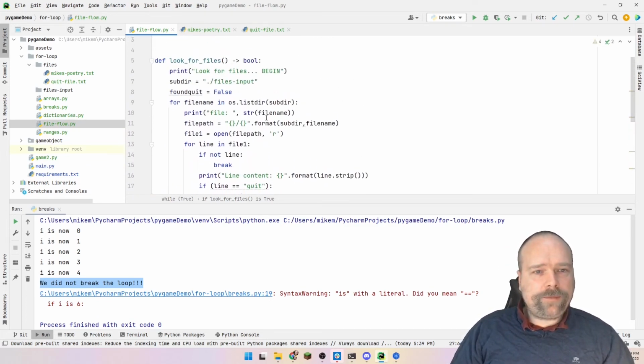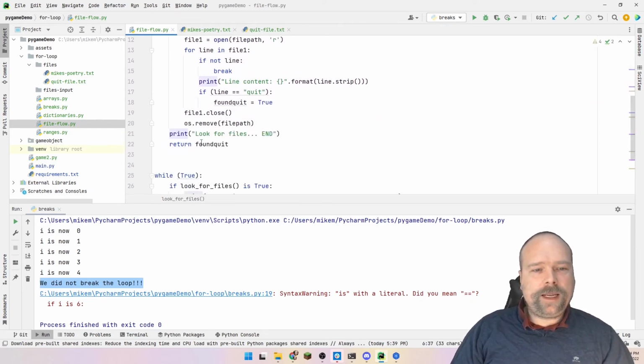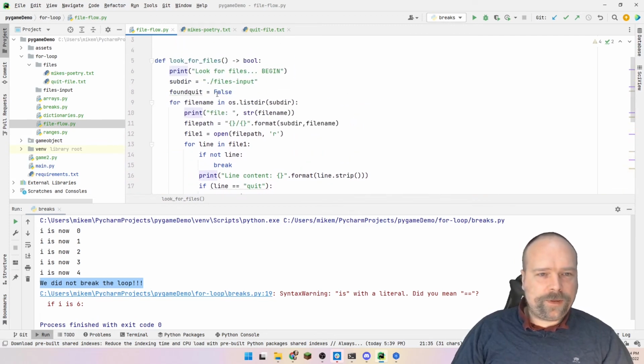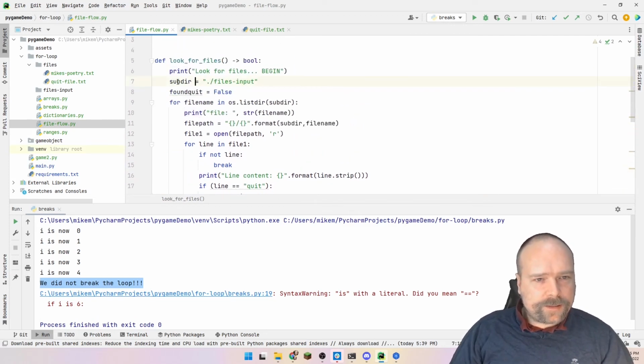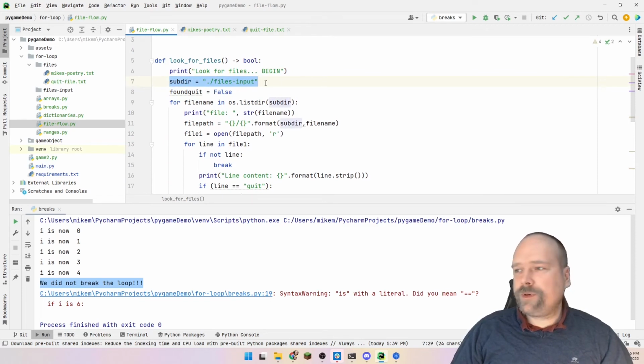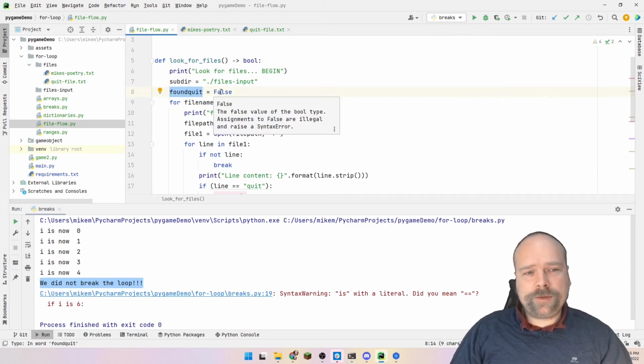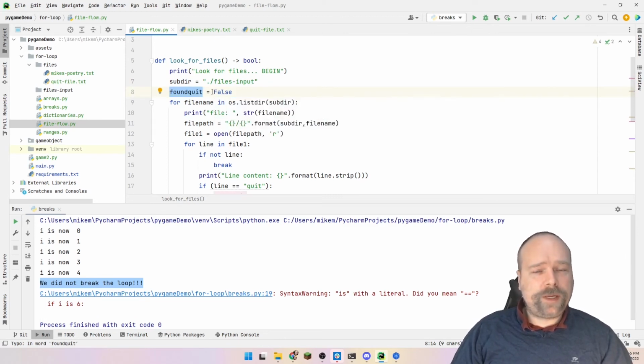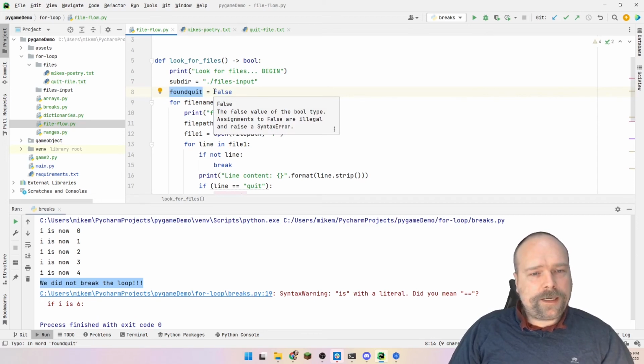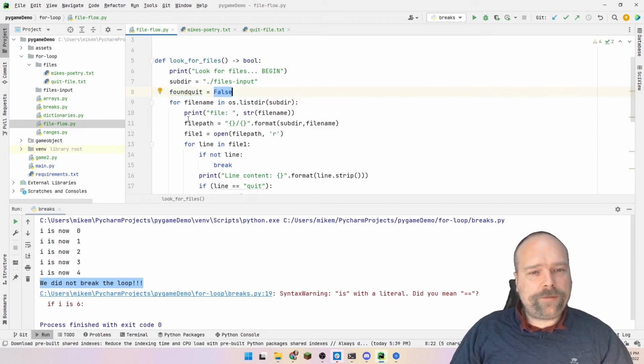Then we have the function right here, which is quite interesting. First of all, we have a begin and we have an end right here, so we can see where the function starts and where it ends. And then we have a subdirectory, files input. So that means that this is where we will be looking for files. Found quit. That means that this will determine whether we found the keyword quit inside the files, and it is false to begin with.